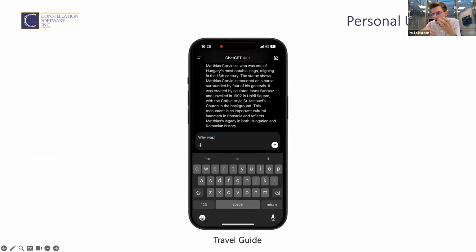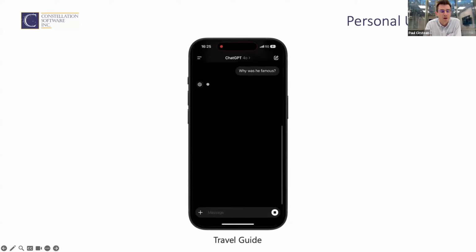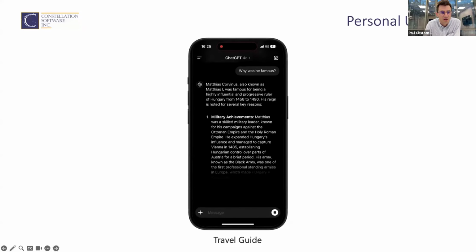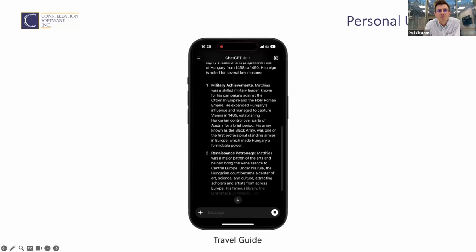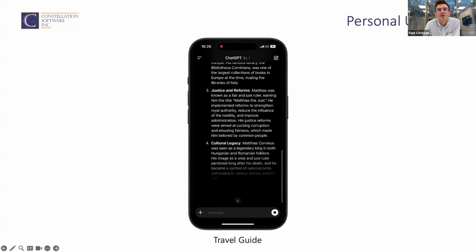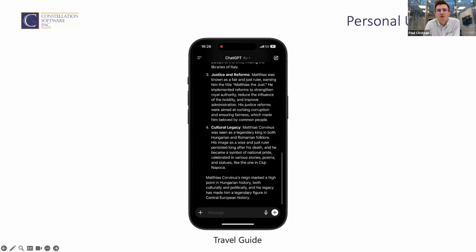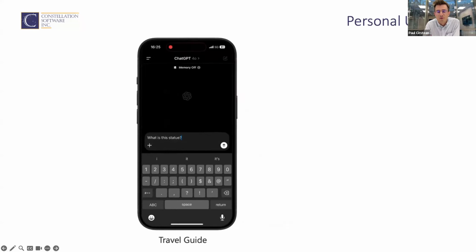And then I can go do follow-up questions. Why was he famous? And I can get some interesting details: the fact that he had military achievements, Renaissance, justice and reform, cultural legacy, and so on.